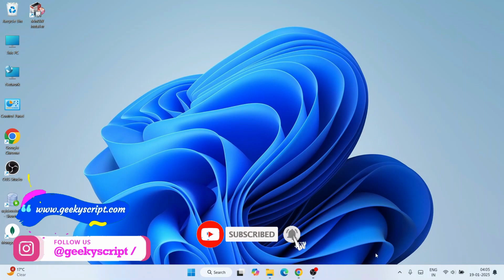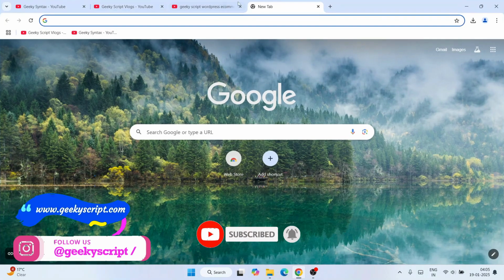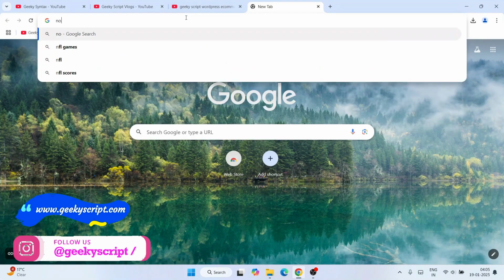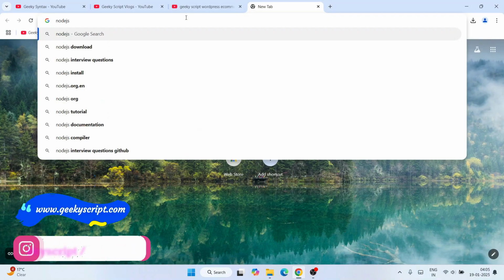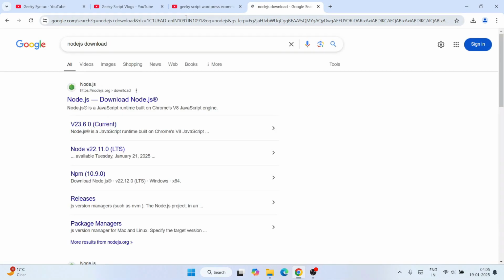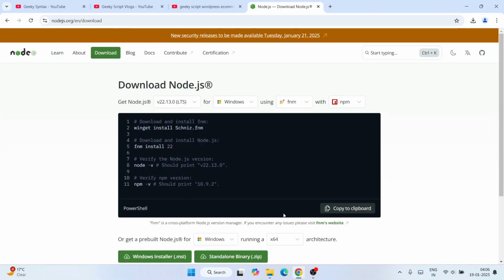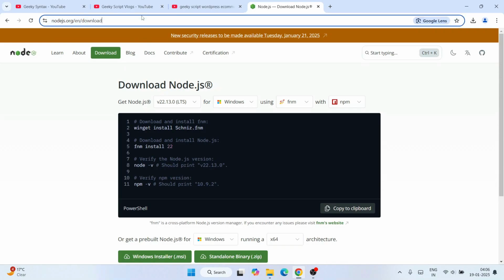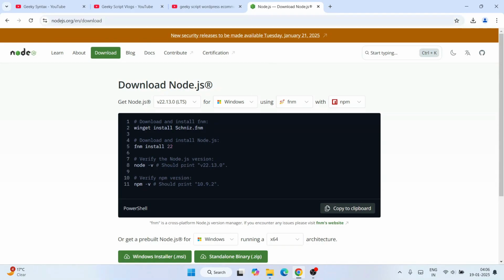So now to install Node.js, you first simply go to your favorite browser and search over here, Node.js download, hit enter. That will show you this nodejs.org. Just simply click on the first link and it's going to redirect to the official site of Node.js. This link I'm going to provide in our description, so you can directly use that link to land over here. Once you are here, you will get this download Node.js option over here.